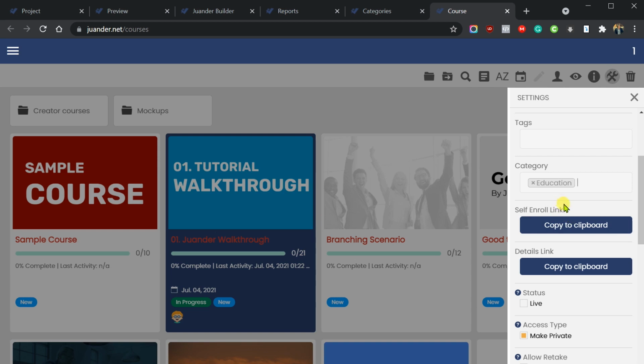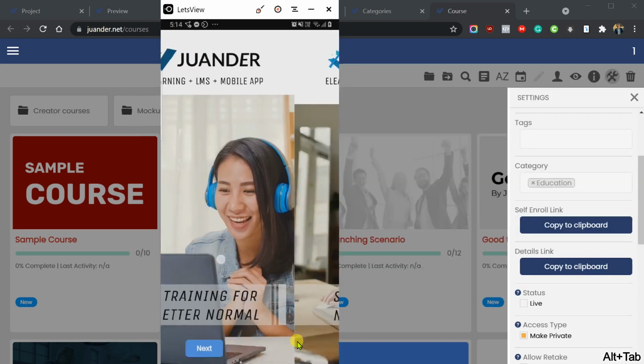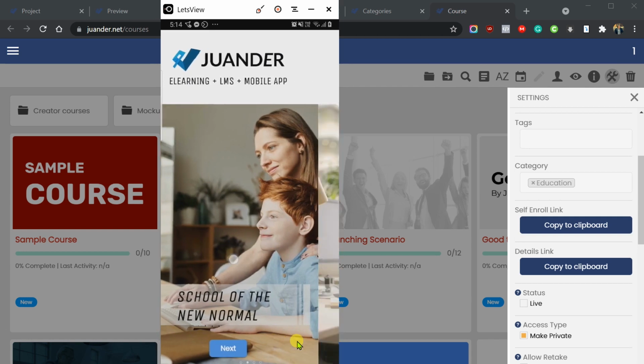So be mindful of that because categories are also used in the mobile app. Let me show you how it is presented. I'm mirroring again my mobile app from my phone. So let's just skip this splash page.